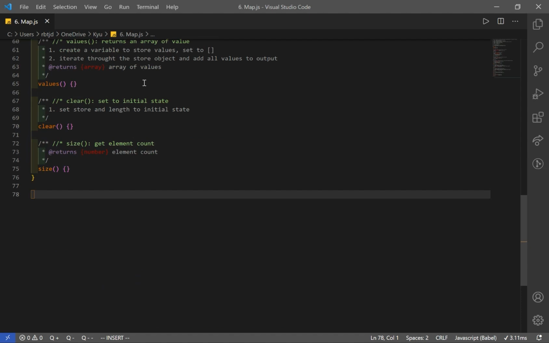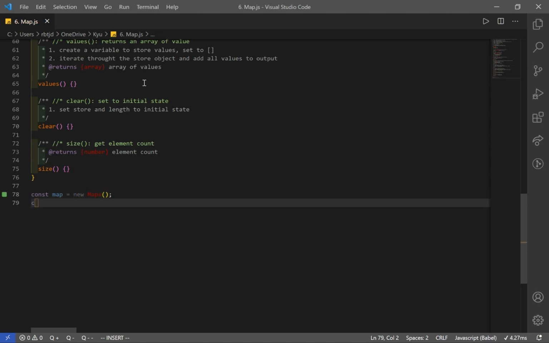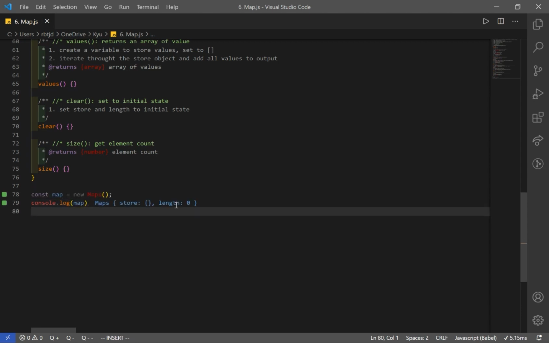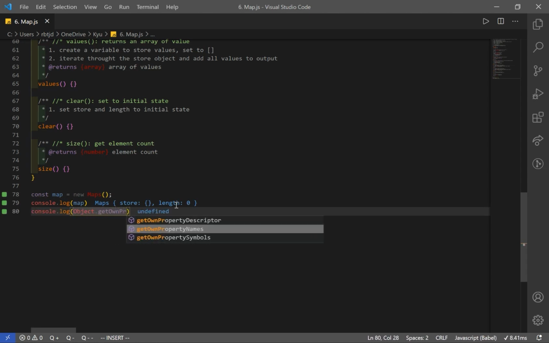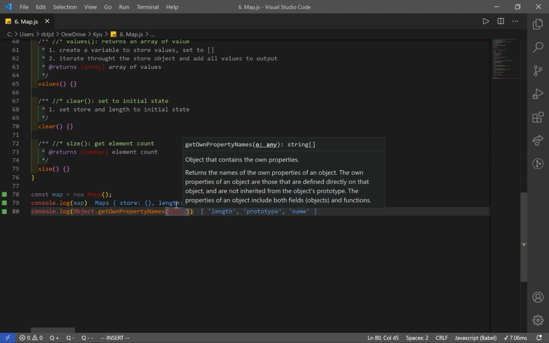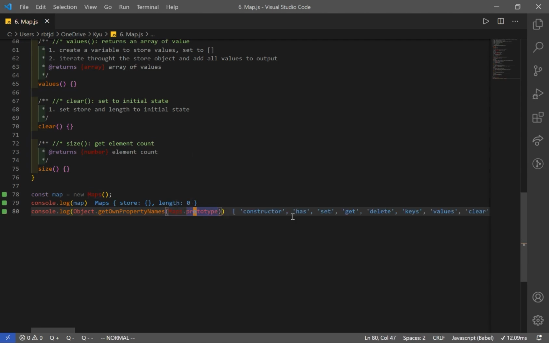So let's try instantiating a new instance. So const, I'll call it map, and this is going to be new Map. And if you were to console log map, you can see that we have our store and our length. And if you want to see our different methods, what you have to do is console log Object.getOwnPropertyNames and pass in our map.prototype, and you can see that we have our methods printed here. Obviously we haven't implemented them yet, but we will do so one by one.